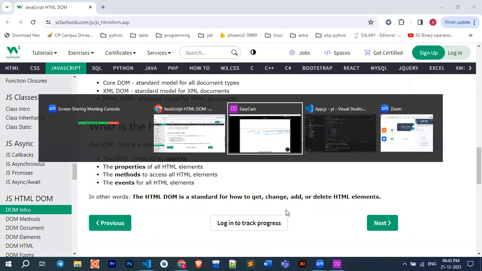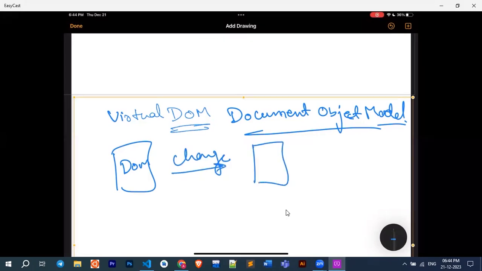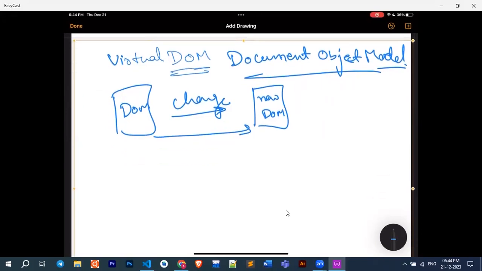So the thing is, whenever we are going with the concept of virtual DOM, whenever there is an update in the page, for example, it has some DOM. Whenever there is a change, it gets replaced by a new DOM. This is what a DOM is.